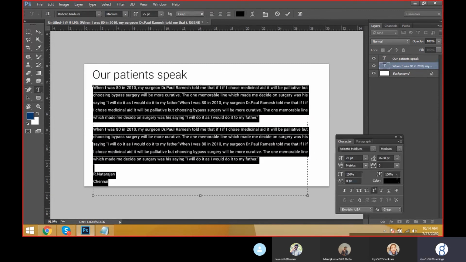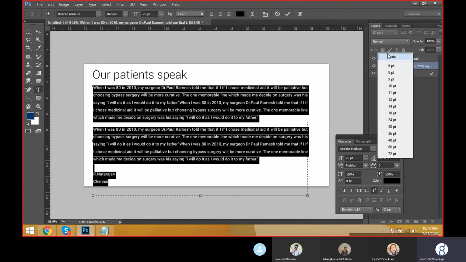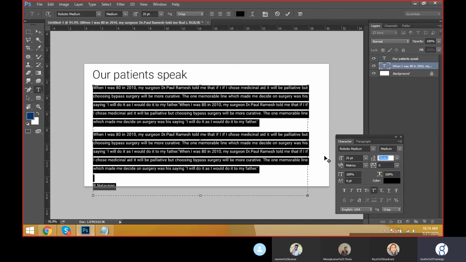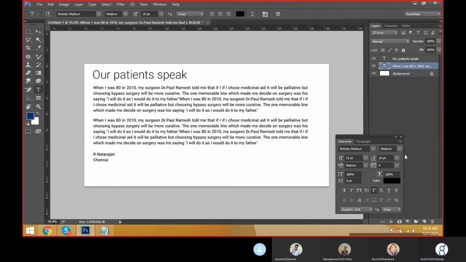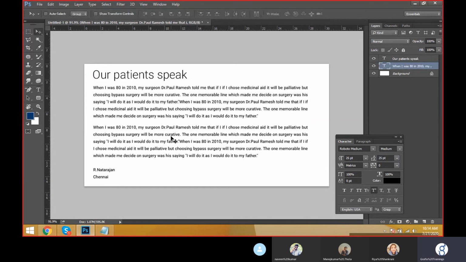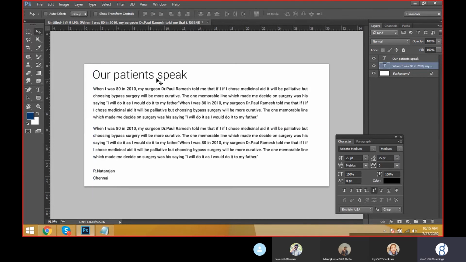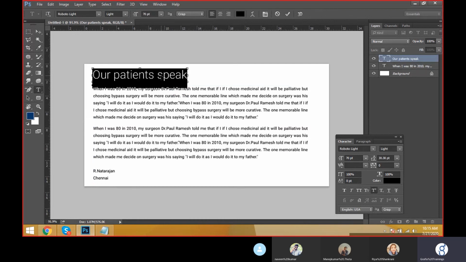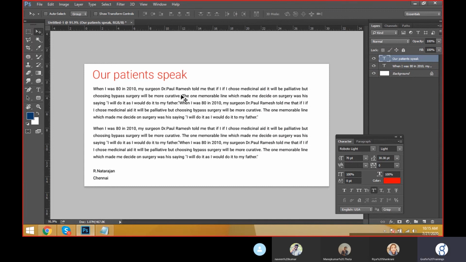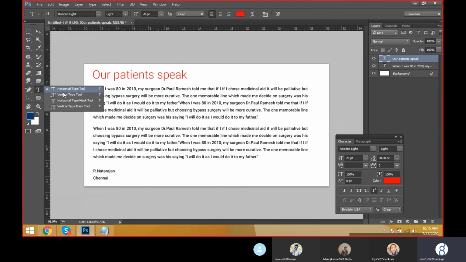Select the text and you can use like this, and auto means auto, otherwise you can keep it as 20, like this, or 25. And for text you can select it and take the color, like this. Like this, friends, just practice the text properties. Okay, text is very important.